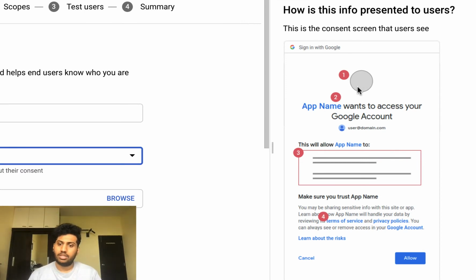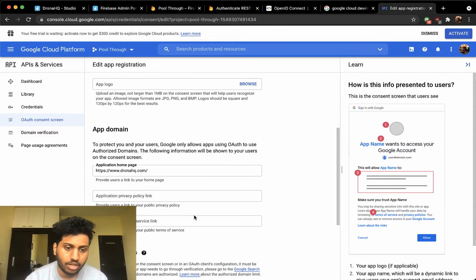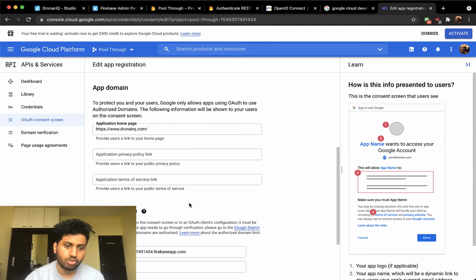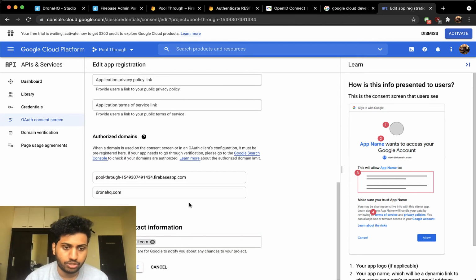And when the access is being requested, the screen will pop up to the user, and if they allow it, then the connection will be successful. So fill in the app domain, enter your app privacy policy link. Although it's optional, it's advised to add it. I am not adding it since it's just for test purposes, demonstration purposes.